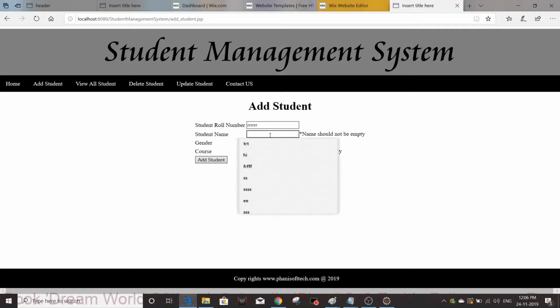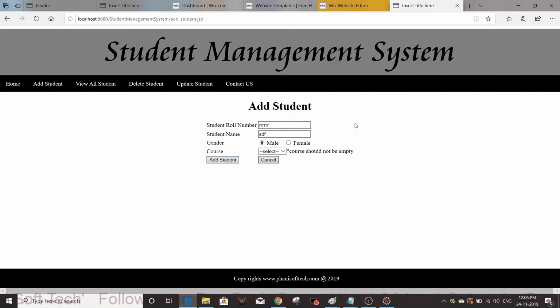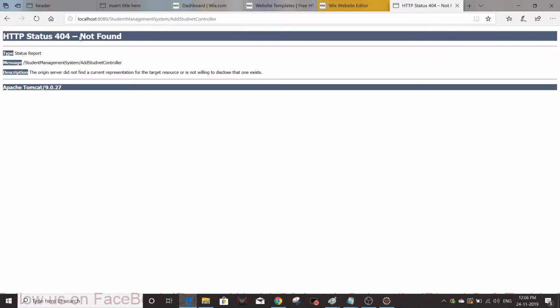Okay. So if I enter here, then click add student, now the student name validation message is also removed. Then codes. If you enter codes and click add student, now only the request is going to hit the server. The request is going to hit the add student controller. Okay, fine.